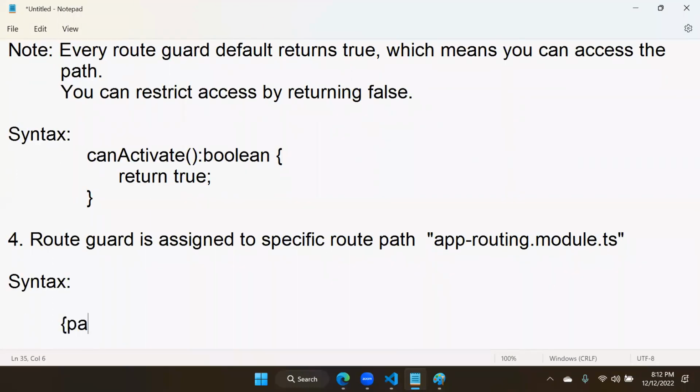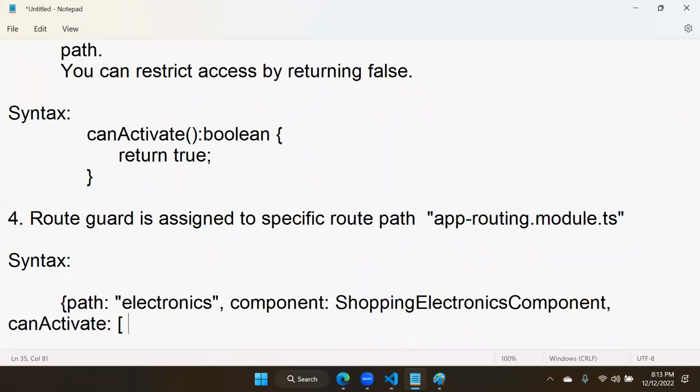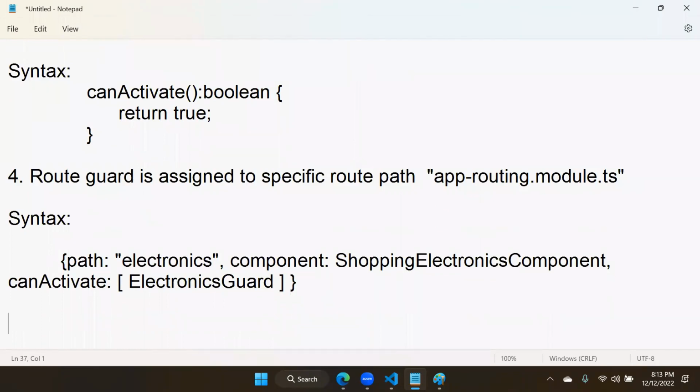How do we define the path? The path is electronics. In that, the component is the shopping electronics component. And in that you need to define canActivate. CanActivate is an array. Here we have to define electronicsGuard. This is how we need to define it. That is the path configuration.